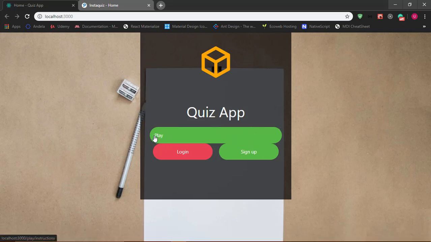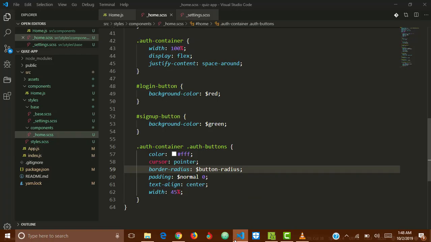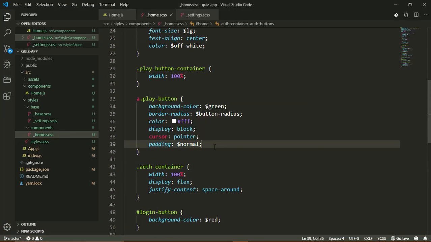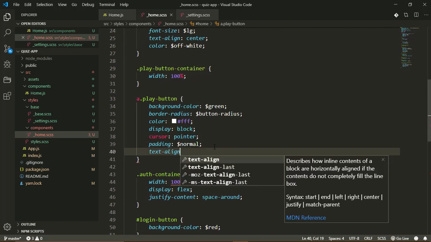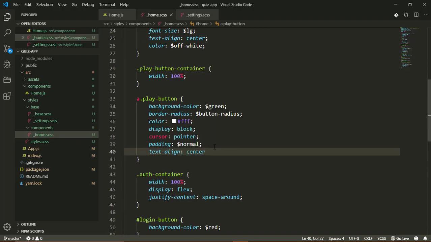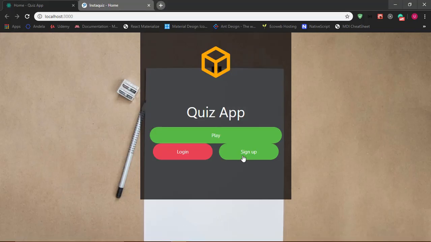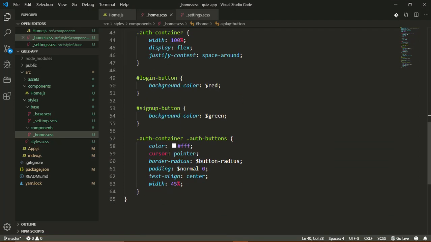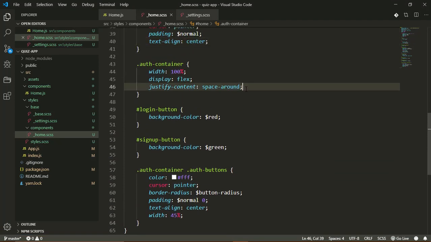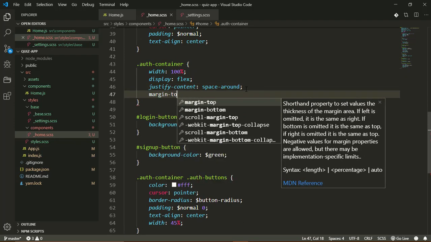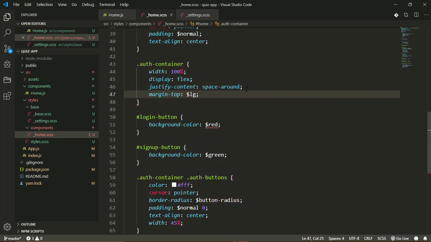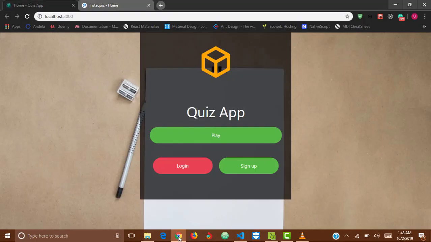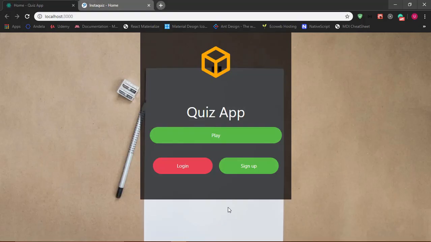Now I want to align this text, the play text, to the center like so. So that's easy. In the play button selector, just go text-align center, and then I want to give these buttons some space at the top. So to do that, on the alt buttons container, we'll give it a margin-top of, let's see what large will look like. Okay, looking good.